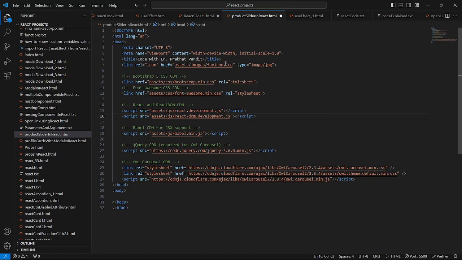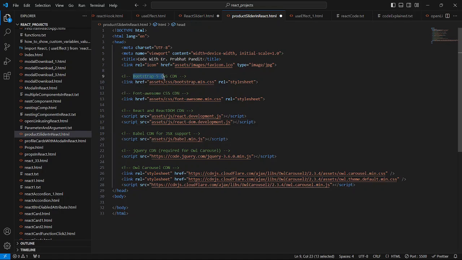So guys, now let me explain all the CDN links. I have written the comments also. So this is the Bootstrap 5 CSS CDN. Let me explain the path. This is the folder assets, and in that folder I have another folder called css, and in that folder I have a file called bootstrap.min.css. This is the CSS file for Bootstrap. And this is the Font Awesome CSS CDN. It is again inside the folder assets, inside the folder css, and I have a file called font awesome .min.css.